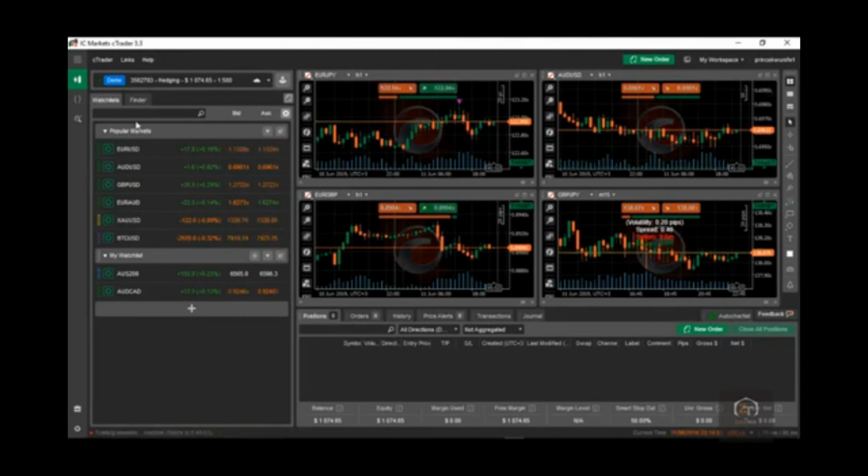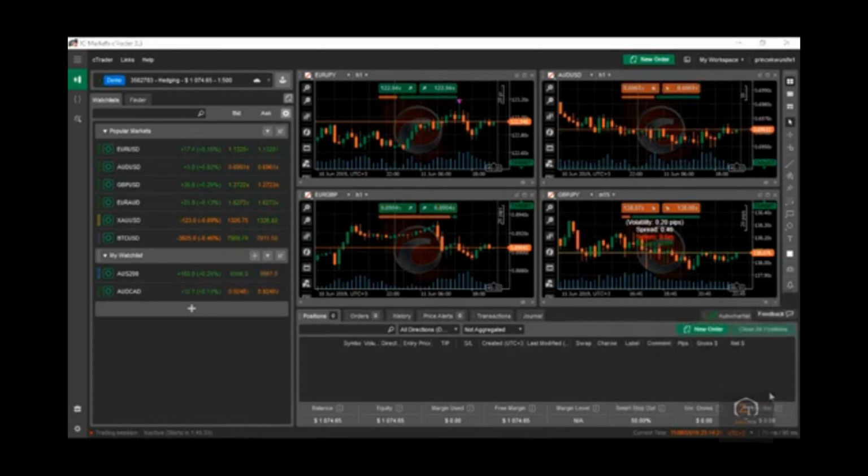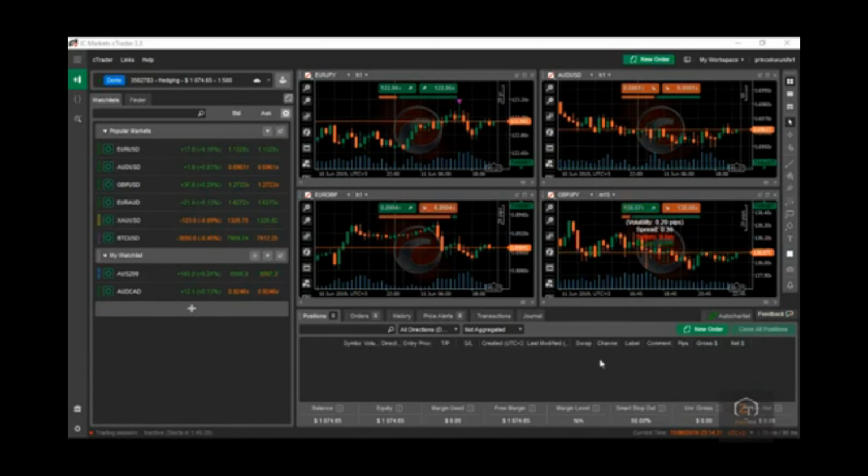Now, this is the Ctrader platform. Mostly, some of the brokers have this type of platform. Not all brokers have this type of platform. For example, this Ctrader is from ICM Markets. Even ICM Capital do have it, and some other high brokers around the world do have this kind of platform here. Now, without further ado, let's push on.